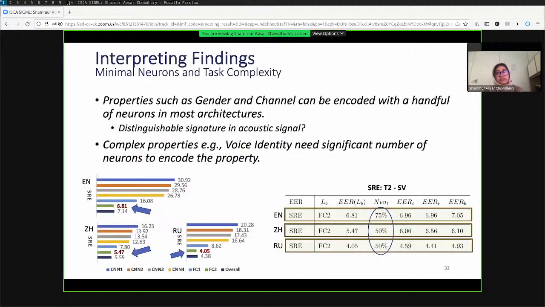So we notice that the size of the minimal neurons can reflect the nature of the task and its complexity. For example, for encoding, as I showed earlier, for encoding gender and channel, we need a handful of neurons in most of the architectures, like 1 to 5%. In some cases for channel, it's 10%, which is very minimal.